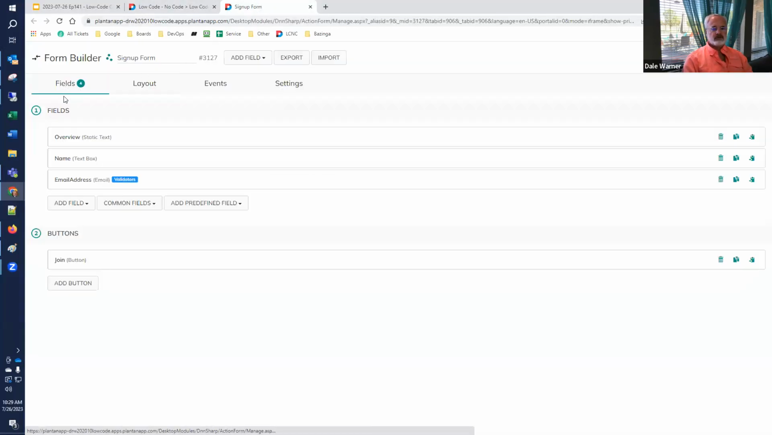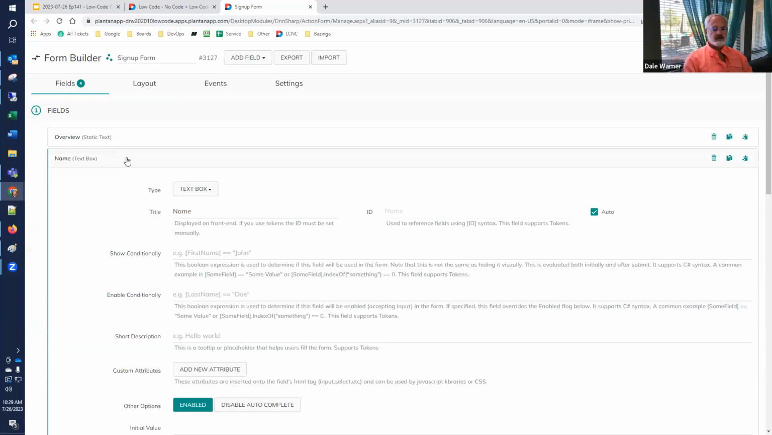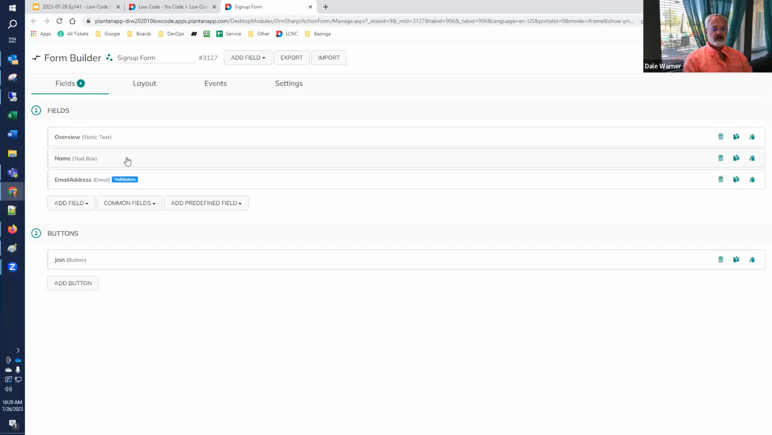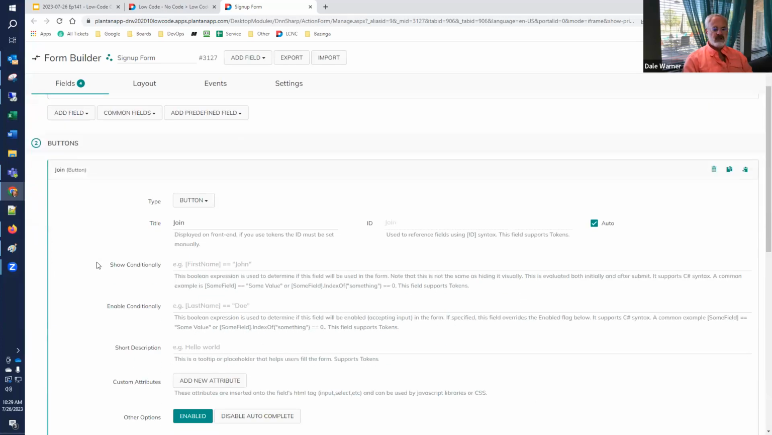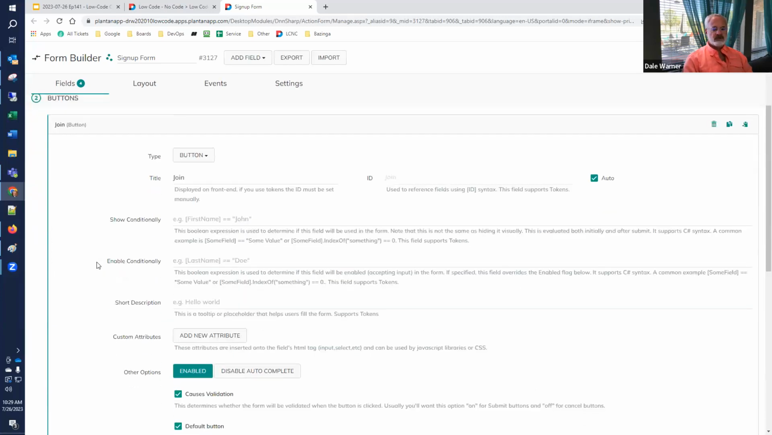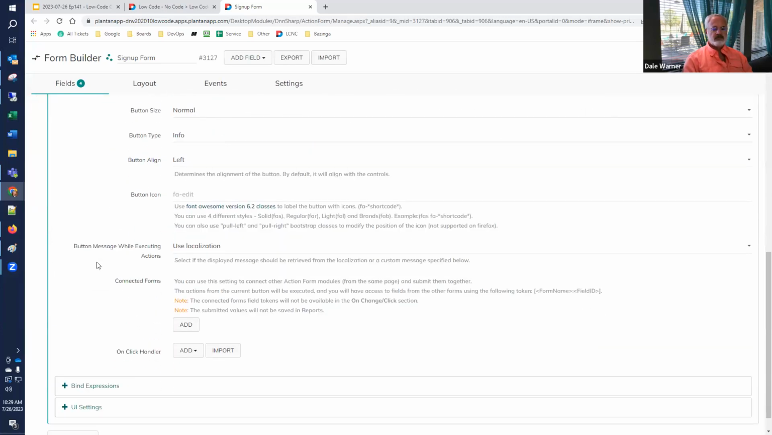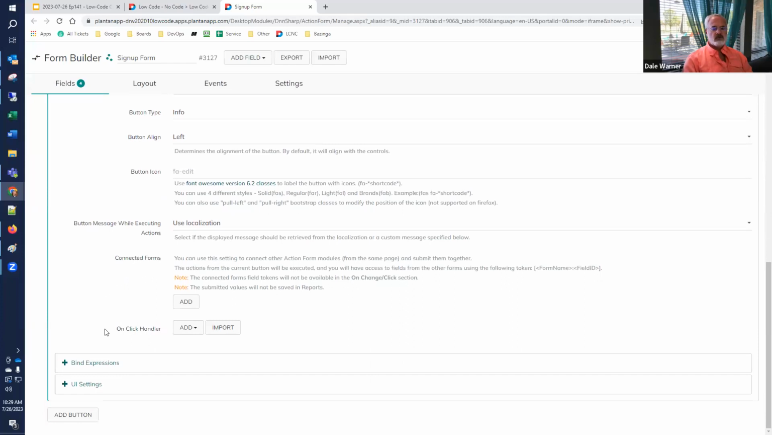As we look at the fields and we look at the button, you can expand any of these. So notice if I click on the name field, all of its properties will show. I click again and it closes up. So I want to expand the join button and see what's available to me. There's lots of different properties, and I'm going to skip most of them for now. They're all important, but we can focus on the area we want to work.